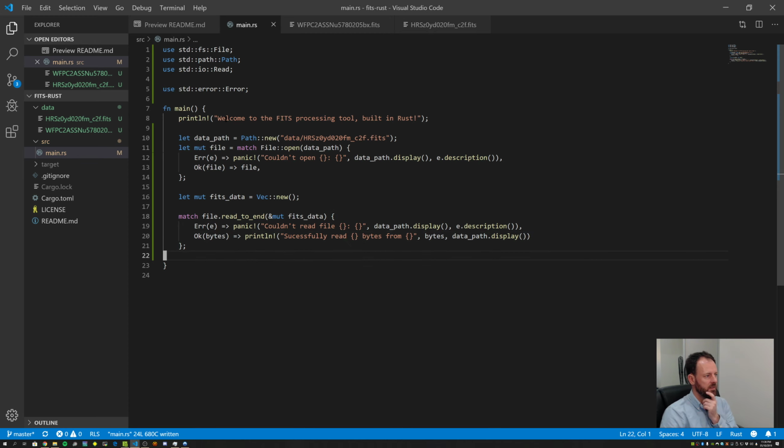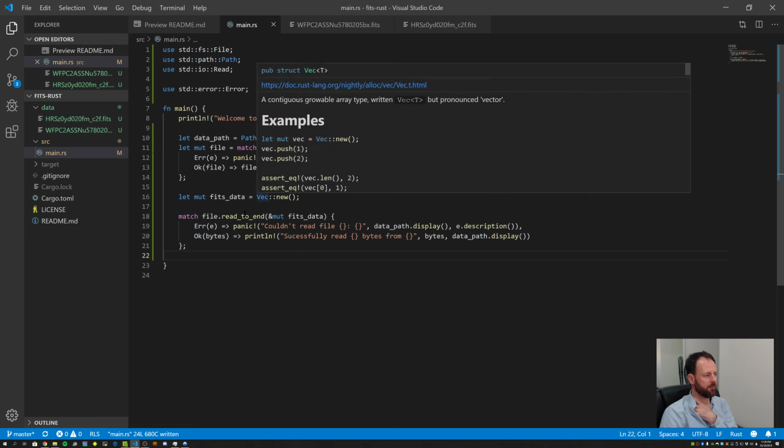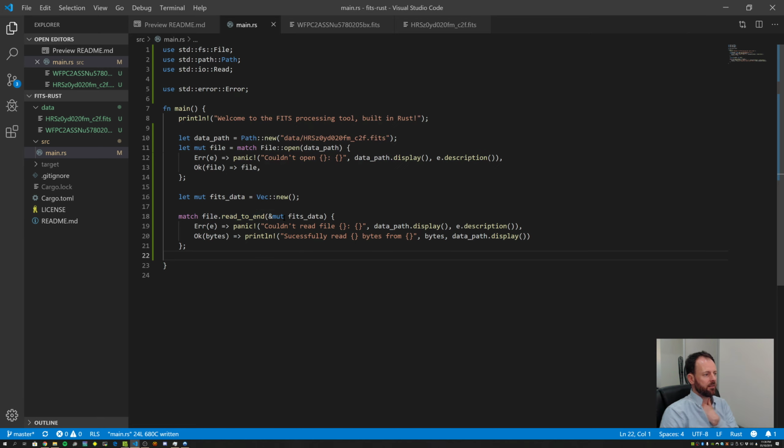It should get a path, it should open, it does some error handling, create a vector to store bytes from the file, read right to the end of file, and then store that in the vector. And if it can't, it'll stop execution and print that out. And if it can, it will print a success message. So let's just have a quick look and see what actually happens here.